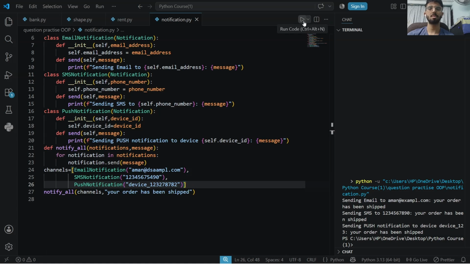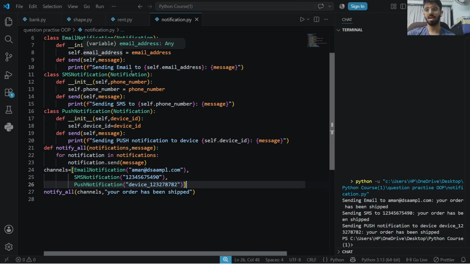So now let's prove the open closed principle. Suppose we need to add WhatsApp notification tomorrow, that I have email notification, SMS, push, but I want WhatsApp notification. So now I don't touch notifications, I don't touch notify all. I would just create a new class. See how I have done this.